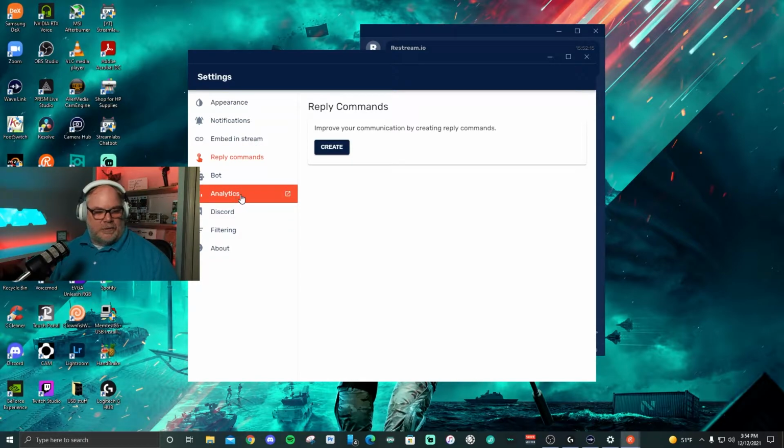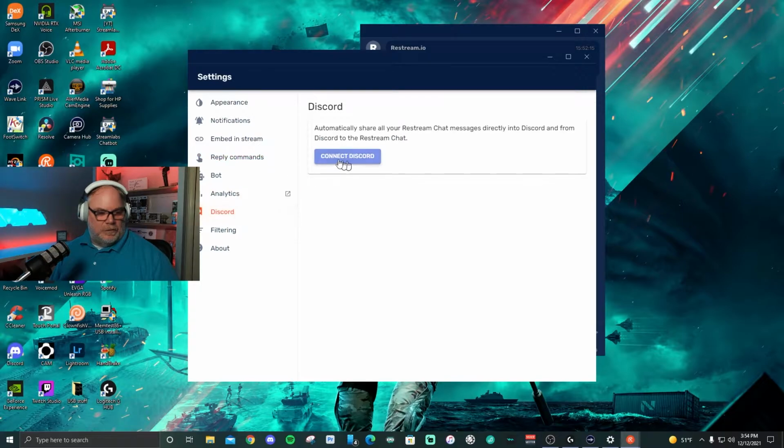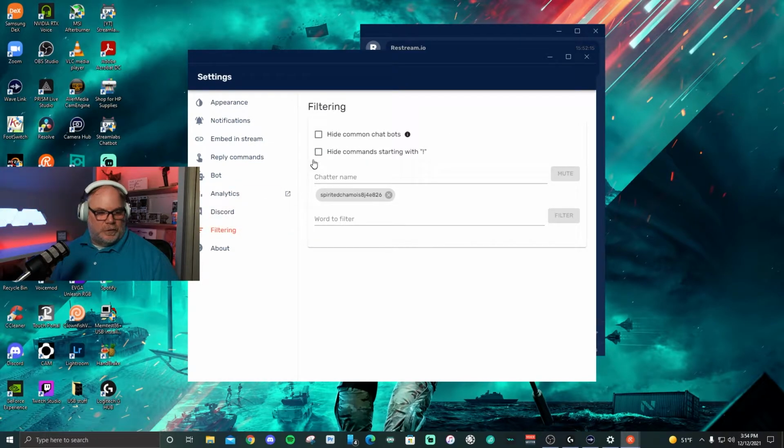You got analytics here, which will send you to the Restream analytics webpage. Discord, which will connect your Discord to this chat app. You got different filterings where you can hide different chat bots. You can hide commands starting with exclamation point. Different chatters, you can ban them and mute them, whatever. You can do word filtering, which is really nice. Say if you want to do like profane words you don't want them in, you could use that here. So all that's built in is really nice.